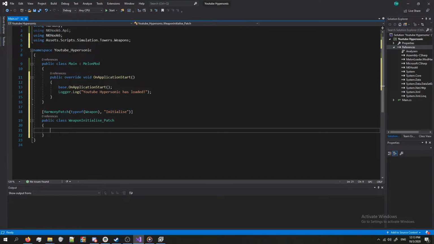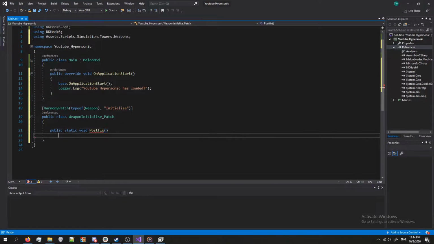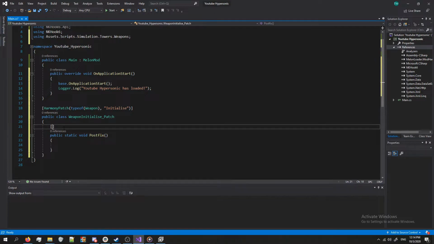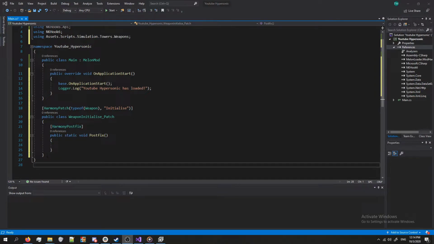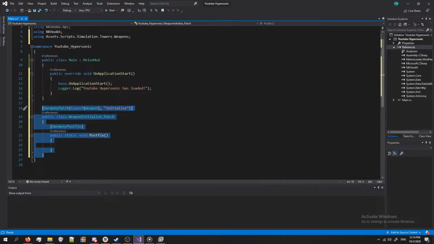So next, inside these curly brackets down here, go ahead and type public static void, and then type the word Postfix. Put the parentheses at the end, press enter, and do the curly braces like that. Now, press enter, so you have a space at the top, and we're gonna do those square brackets again, and now do Harmony, and then we're gonna do Postfix, like this. Now, this is what a simple hook looks like. This is the framework of a hook.